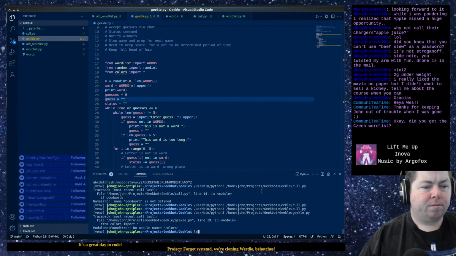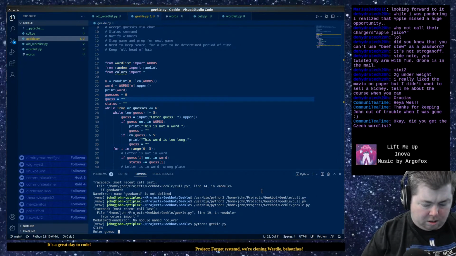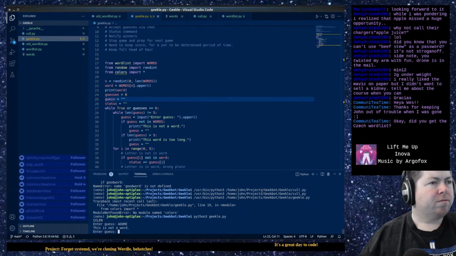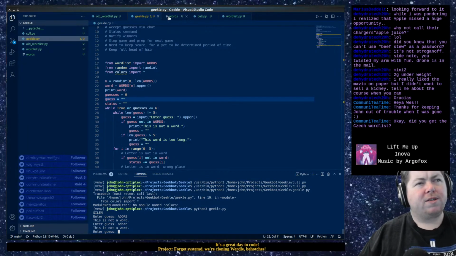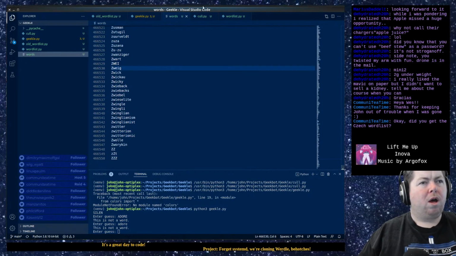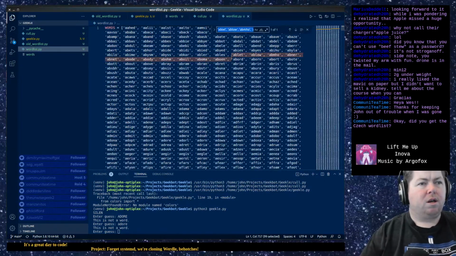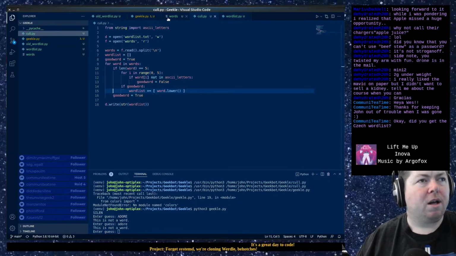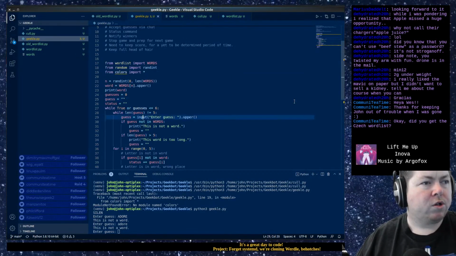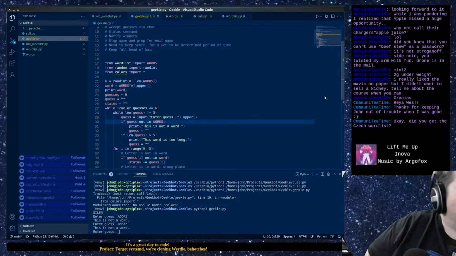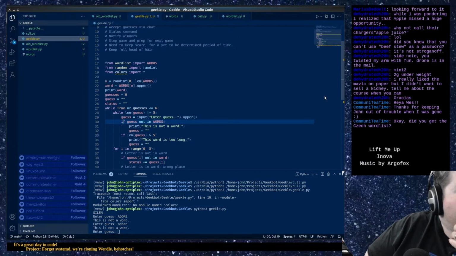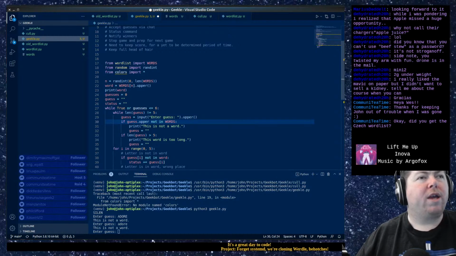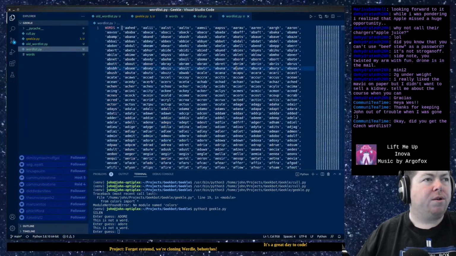Okay, so this is saying it's not a word. However, I'm pretty sure in our word list, adore is a word. Yes. Okay, so we're losing something in the comparison of words. So okay, you know what? I think I know something here.